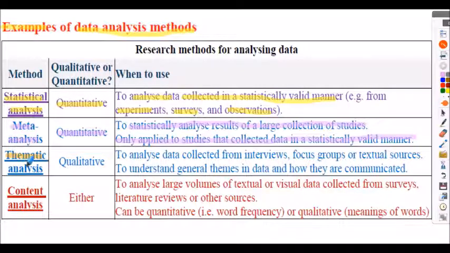A thematic analysis is associated with qualitative research. In thematic analysis, we analyse data collected from such methods as interviews, focus groups, textual sources, to try and understand general themes in the data and how they are communicated. So if, for example, you're trying to understand the problems that students have when progressing from a BTEC program to a university program, you may want to undertake interviews with selected students that have undertaken that route, and from that you try and understand the problems they have and then try and categorize them in terms of themes.